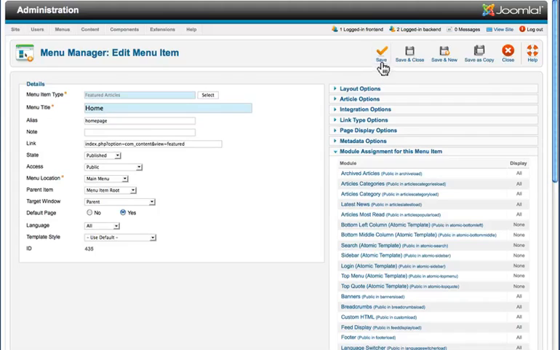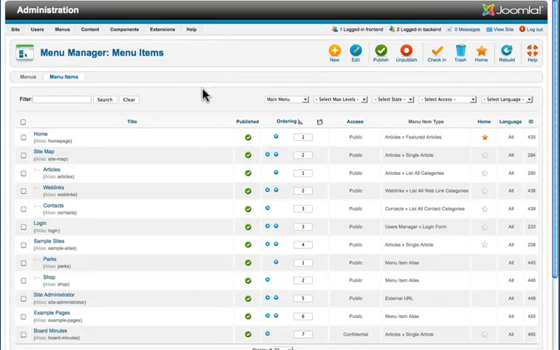Again, save is the old apply, save and close is the old save. Save and new is a new button that you'll see here in menus, articles, modules. Save and new just saves it and then gives me a brand new one to work on. Save as a copy saves this one and makes a copy of it so I can quickly edit the new one and get it working without having to start all over again. So some really neat features here.